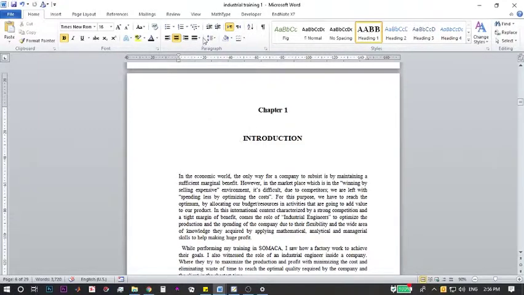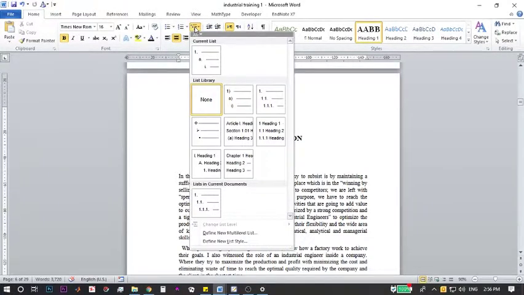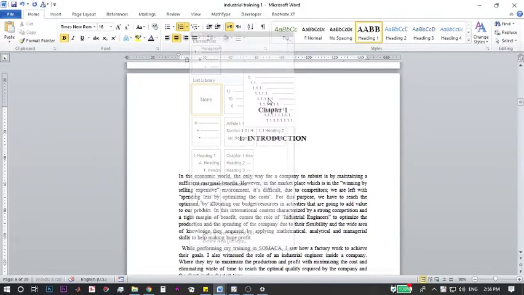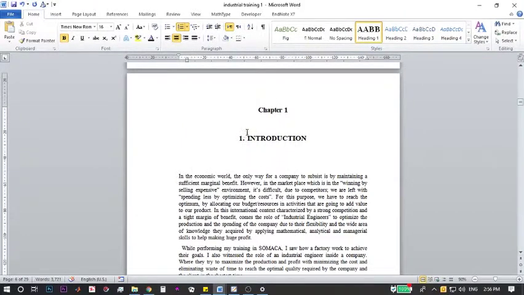But since we want to have the one over here, please select from Home tab in Paragraph, this part, multi-level list. This is currently none. Try to select this one, one dot, one dot, one dot, and so on and so forth. So I will select this one. This will automatically appear, but we don't need it right now. We will fix it in a much more advanced way.